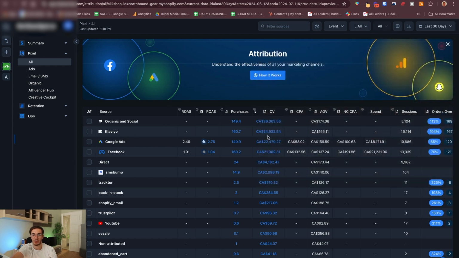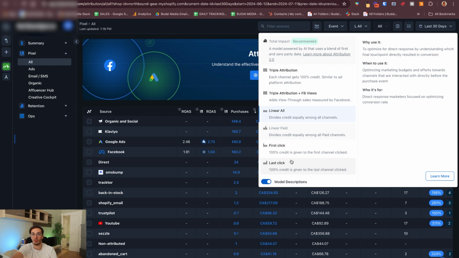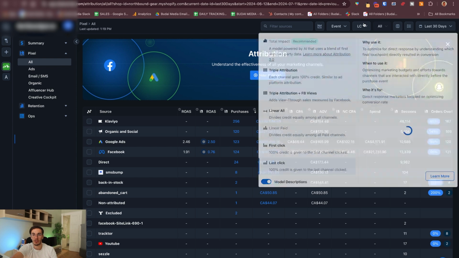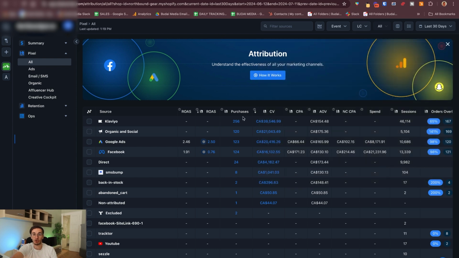So linear shows that it's $24,000, 160 purchases. So that's roughly half of this number here. If I go to, let's say, first click attribution, then this number is $39,000. So last click is stronger than linear. And this makes sense because email is usually strong with last click. It's strong to convert people who already know you and follow you and subscribe.